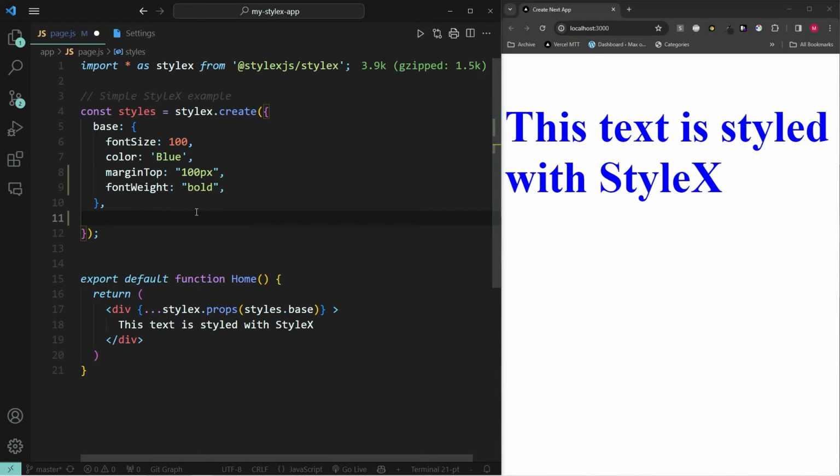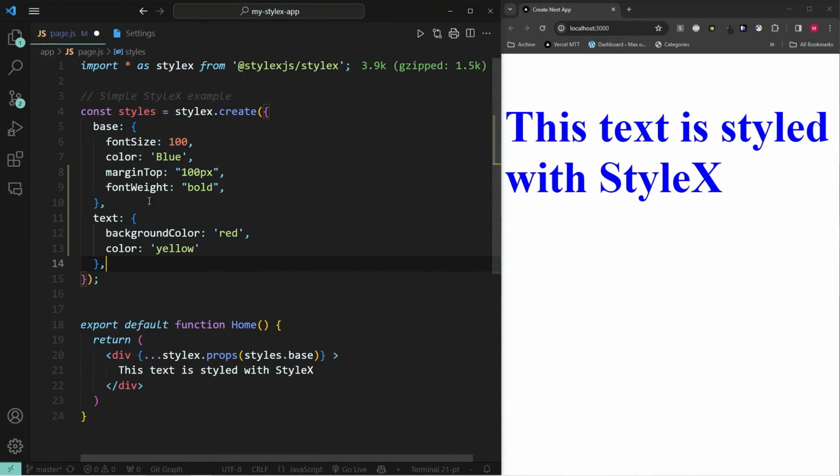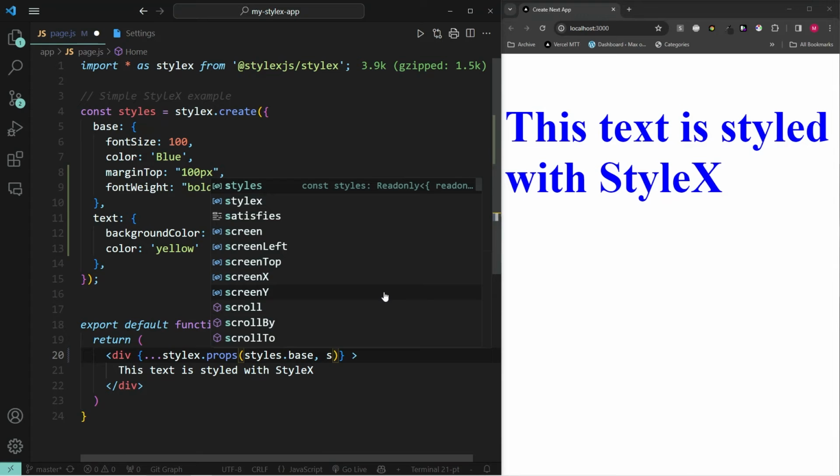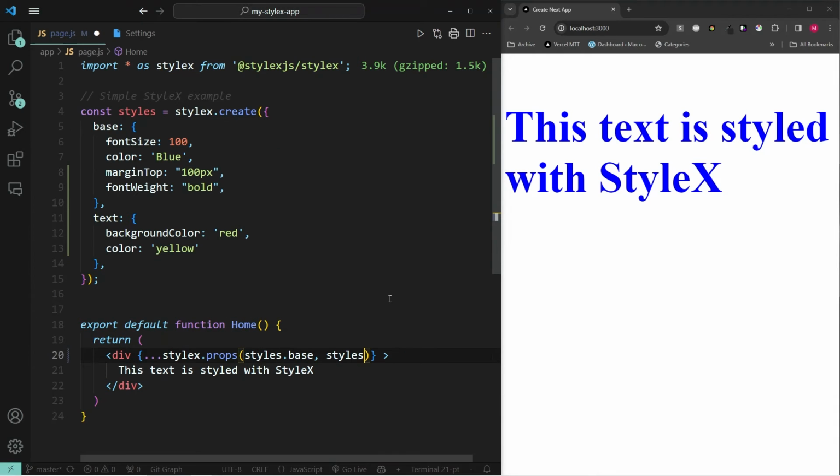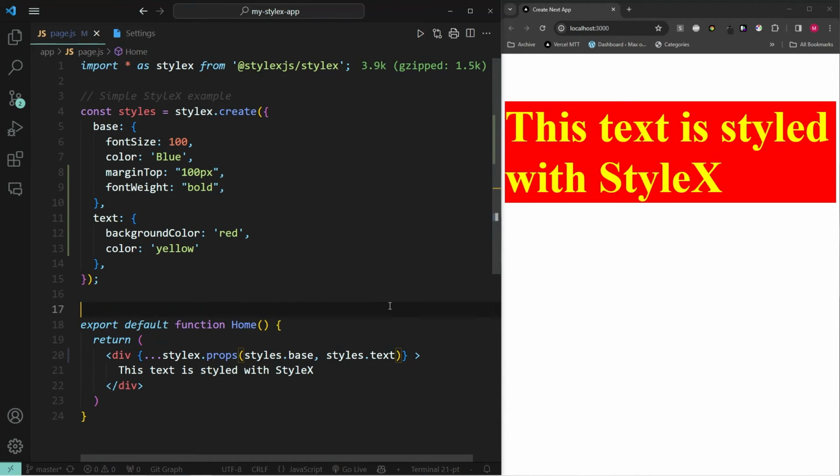So if I go ahead and paste a couple of lines of code, so I've pasted this in here, and you can see it's text and it's giving the background color red and the color yellow. So if we now go ahead and apply this style, we can simply go ahead and write comma, and then we're going to write styles.text. There we go.